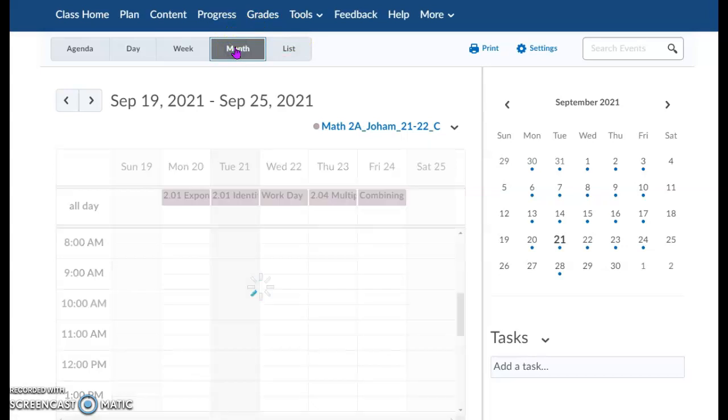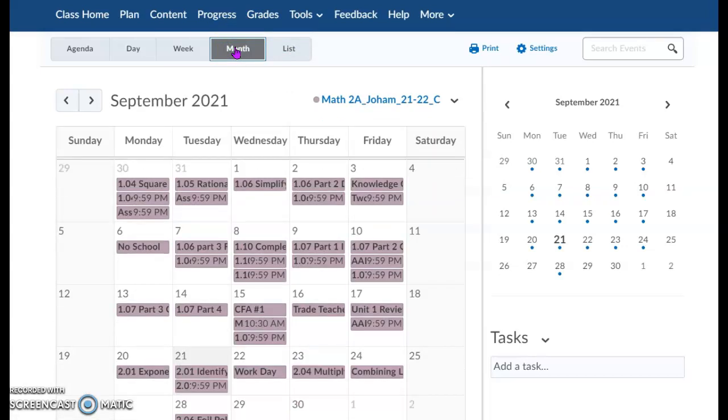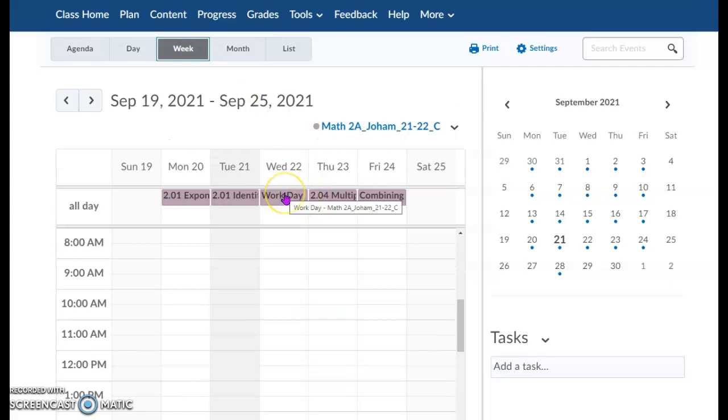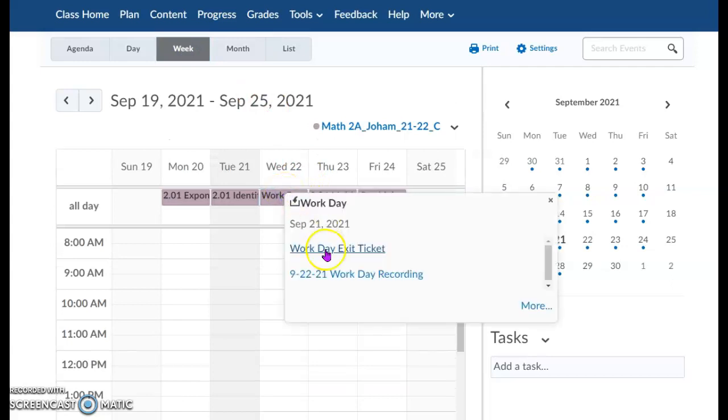You can look at a month at a time. Today's the work day, or you could do what I like to do and look at the week. If I click on work day, this is going to have my workday exit ticket and my workday recording on it, and I can find them right here. This is how I will find my assignment for the day, or what I'm supposed to be doing today to earn my exit ticket.